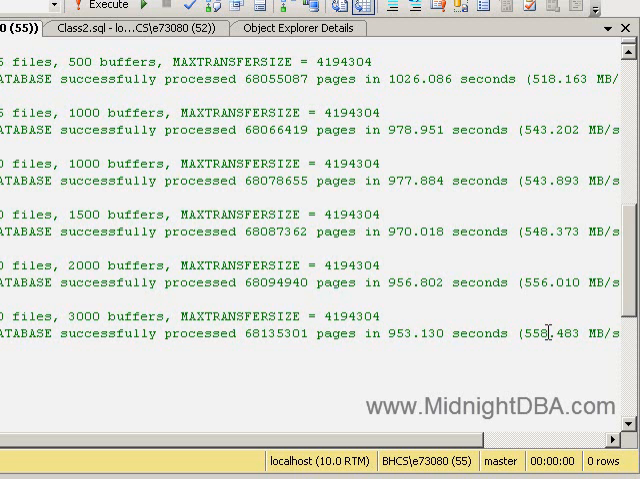RAID 10 is a striped mirror. So it's RAID 0 and 1? Yes, or 1 and 0. It means two things. Yes.